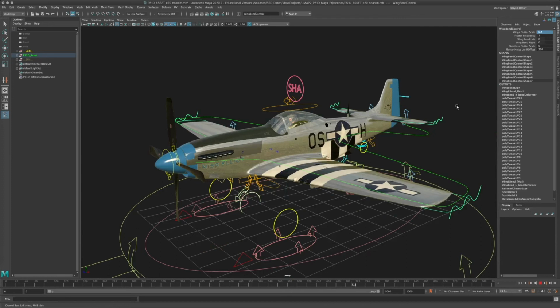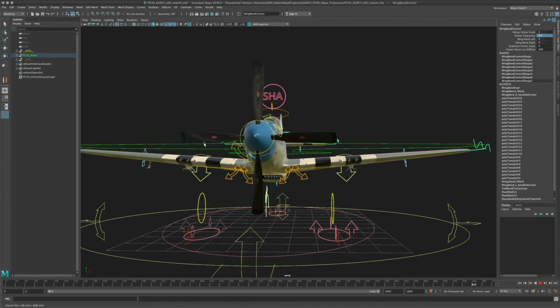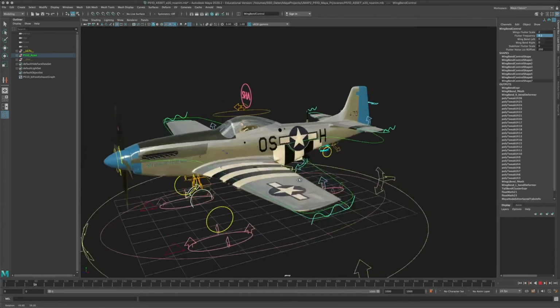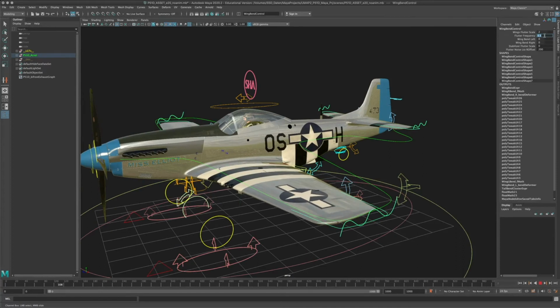So you can control the flutter frequency. Let me just put that back to 2 here maybe. If I turn that down, the flutter will be slower. It just looks kind of like a cartoon plane, which is wobbling with its arm. But if you keep that on a high frequency with motion blur, it will actually look like the plane is shaking. If I turn that back down, there's also the stabilizer flutter scale.